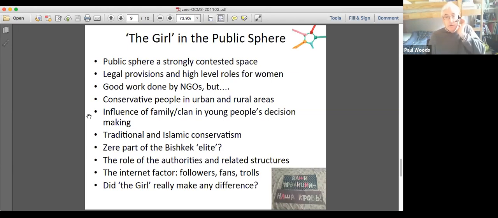So the girl in the public sphere. I've put some bits of string tied together at the top right, because I have this sense, from reading about her and looking at the various sources, that she represents a nexus of very complicated factors, and she's kind of stuck there in the middle, like in a spider's web. So the public sphere is an incredibly contested place. She's right at the center of all this stuff.